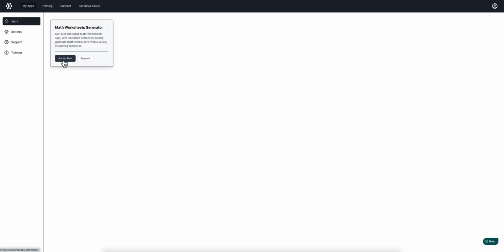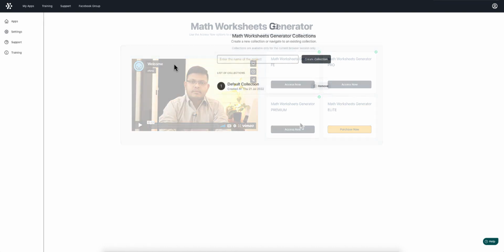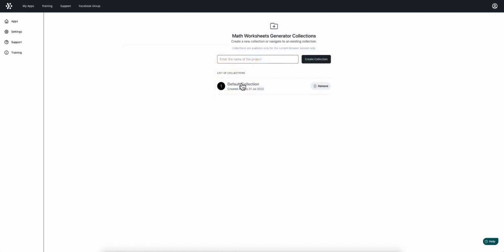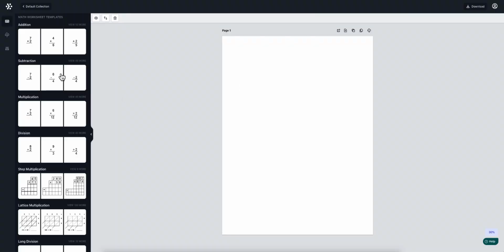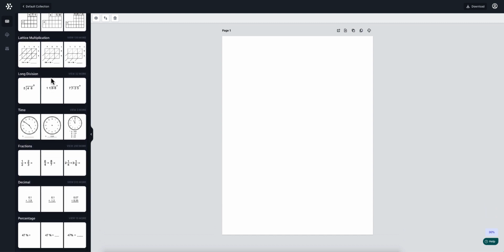Then when you log in, your access will look like this. You will have the front end or the basic version, the pro version or upgrade 1, the premium version or upgrade 2, and you will select access now. And again, you'll come in here, you can create a collection or you select the default collection. Then you'll see here you have addition, subtraction, multiplication, division, step multiplication, the lattice multiplication, the long division, the time, the fractions, the decimals, as well as percentages.